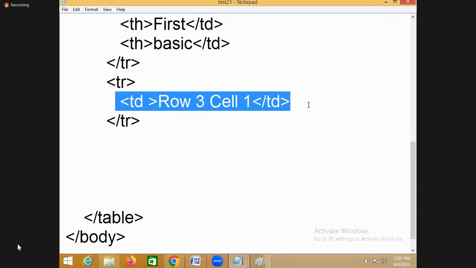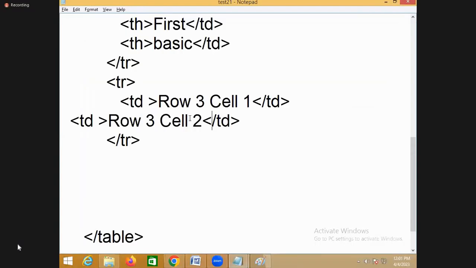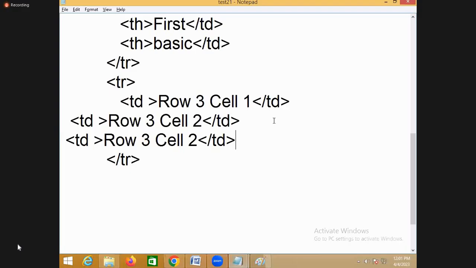Can I write here row 3 and what is this? Cell 2. Now row 3 is there and cell 2 is there. Okay, cell 2. Now this is row 3, cell 2. Then row 3, I can write what? Cell 3, because are you merging any columns here? No. You are not merging any columns.